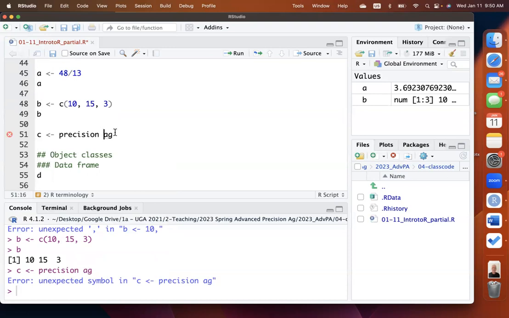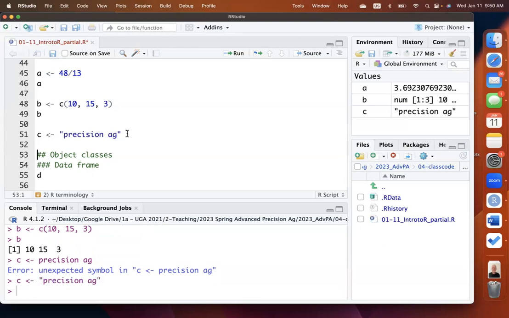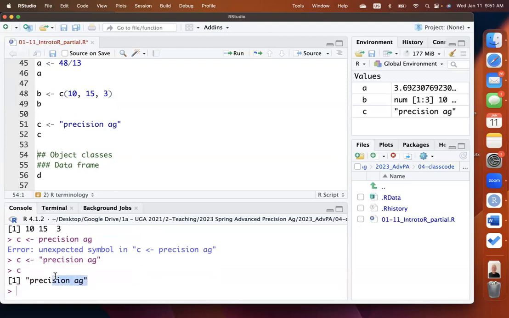So every time you give it a word or a character string, it has to be given within quotation marks. So you open quotation marks at the beginning and close at the end. And then if you run that, we see now that we did not get any errors on the console, and it appears in our environment. And again, if we just type C here and send it to the console so it prints it, we get that character or those two words back.